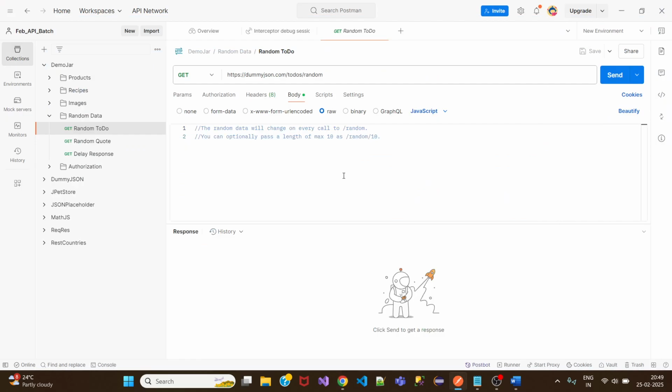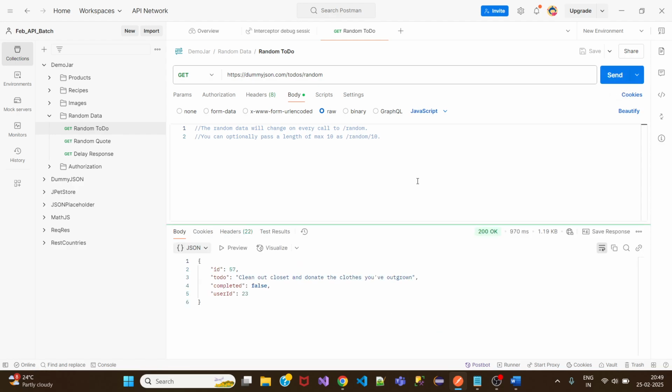Okay. There's one more endpoint which is known as random. This random we can use. If I go to body, this random is not created by us, it is created by the developer, where we can use random data. Random data can be outputted with this endpoint. Like from to-dos I want to get a random to-do. Then it can be any information.